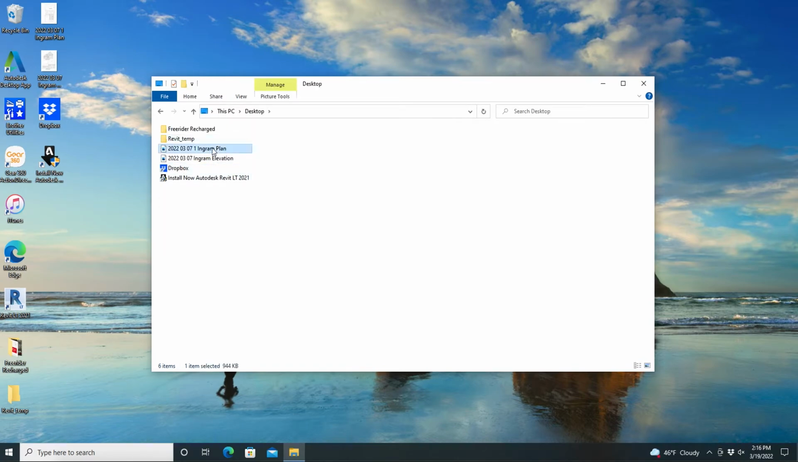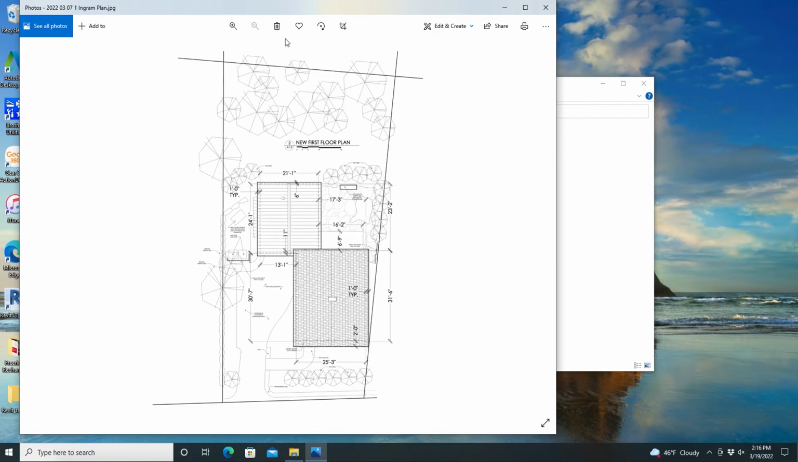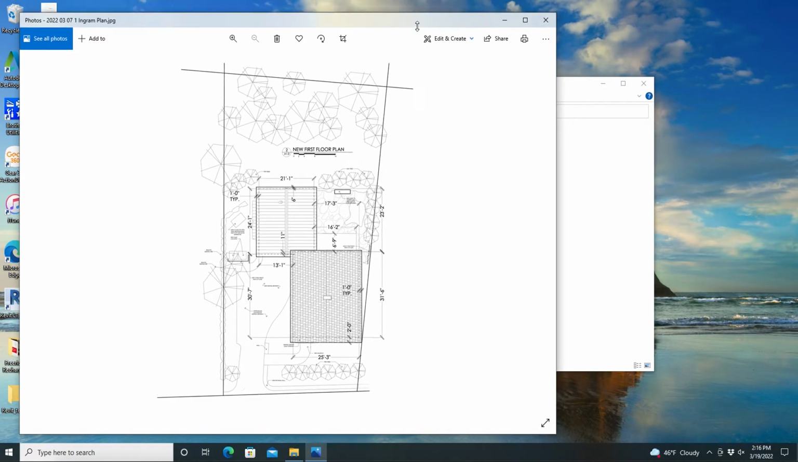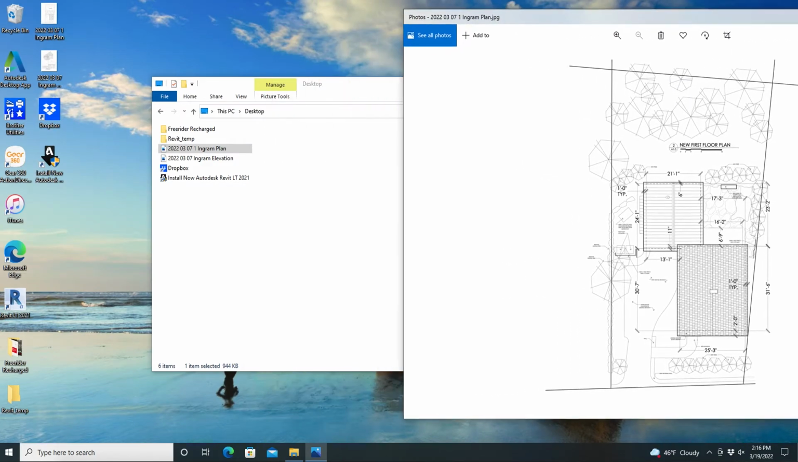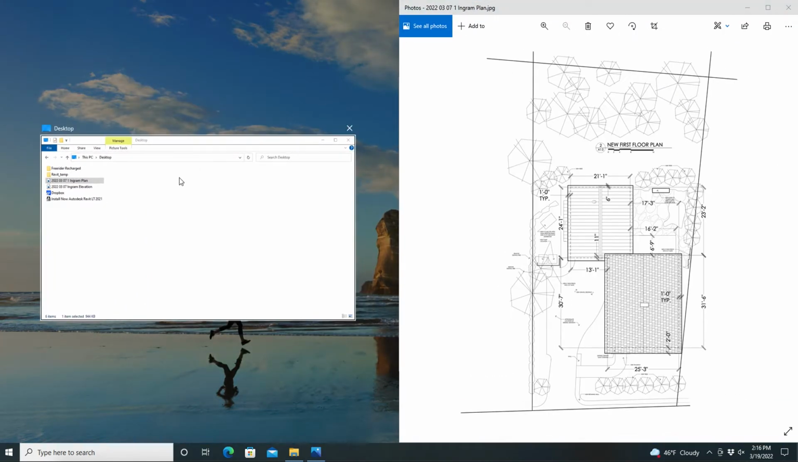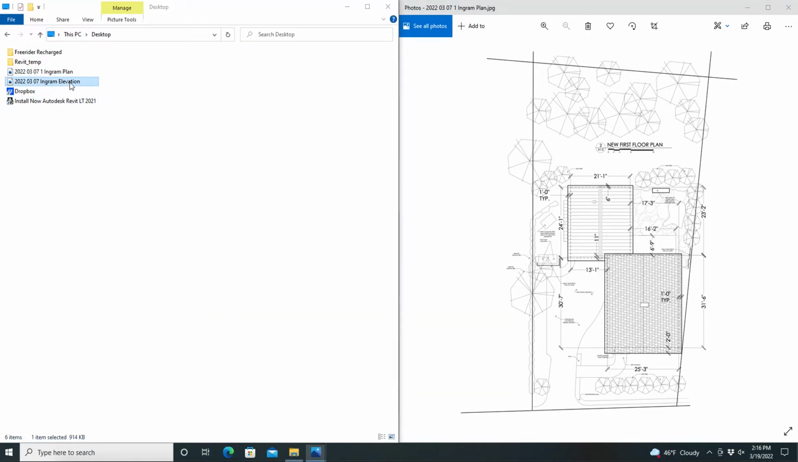In my case, there's the plan. And here's the elevation.